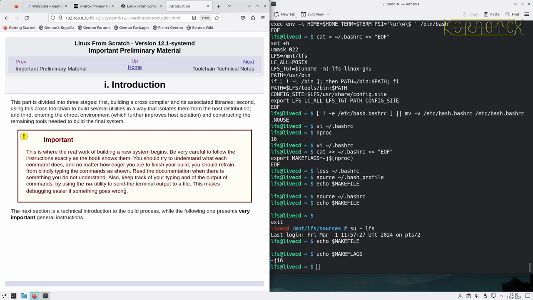Or like I say, I record everything from beginning to end to prove that I'm not doing anything magical in the background to get things to work. Everything you see is everything that can be done to create a successful output. So you can use my videos as a reference as well. And as it says, it makes debugging easier if something goes wrong to find out, you know, maybe you missed a letter or a command or a carriage return even sometimes.